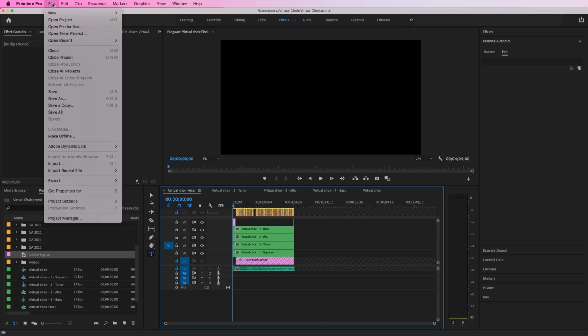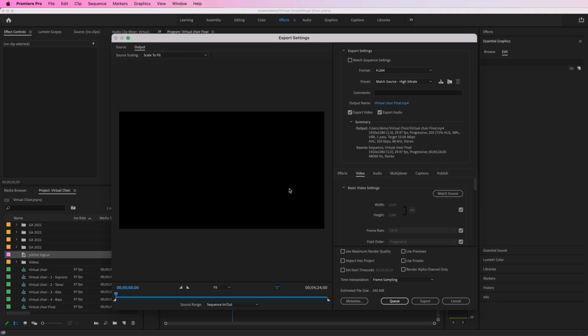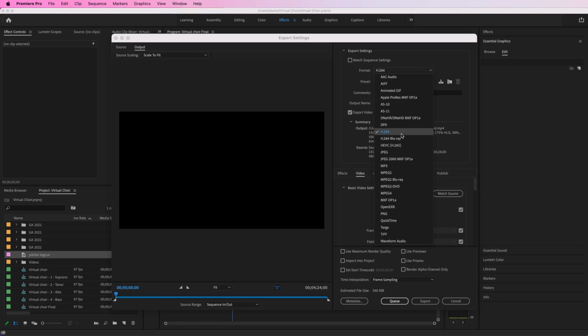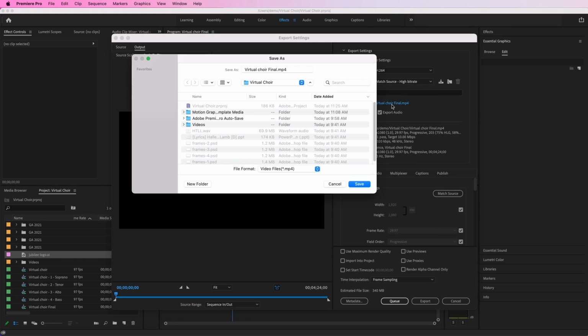It's the same as going to File, Export Media, and you will get this dialog that you can set your settings for the export, and the format is H.264. I just used that one, and if you click the output name, you can change the destination of your video file if you need.